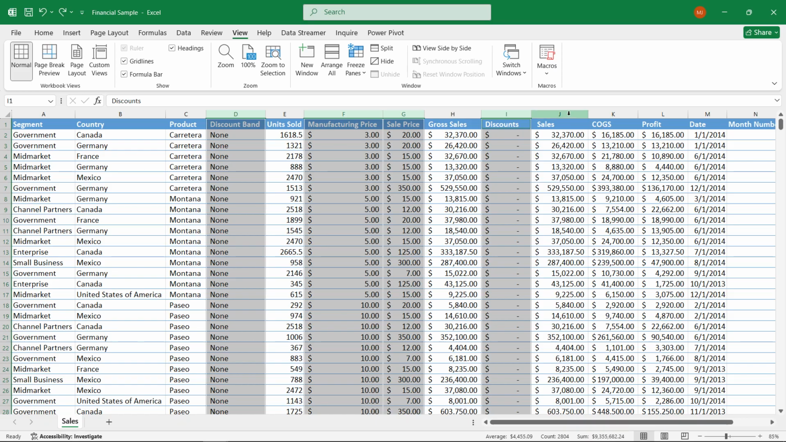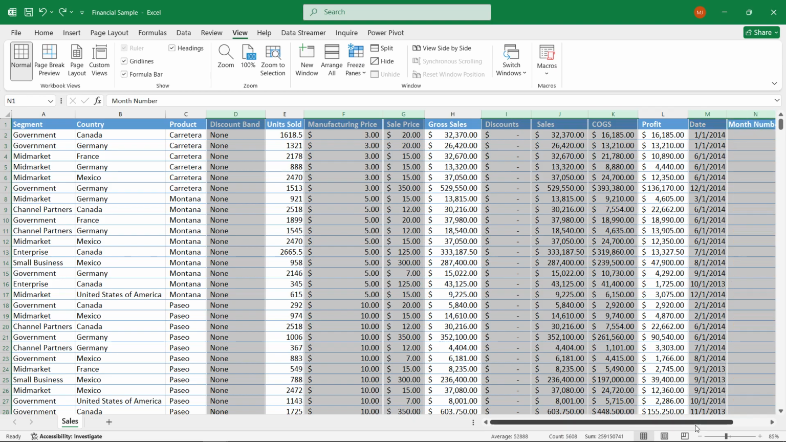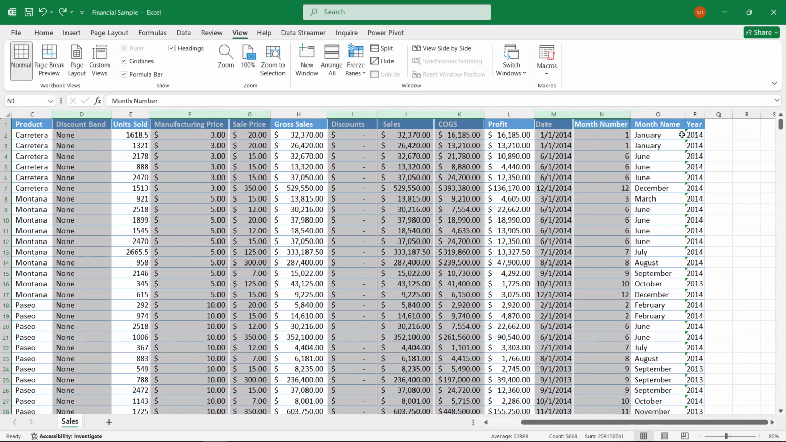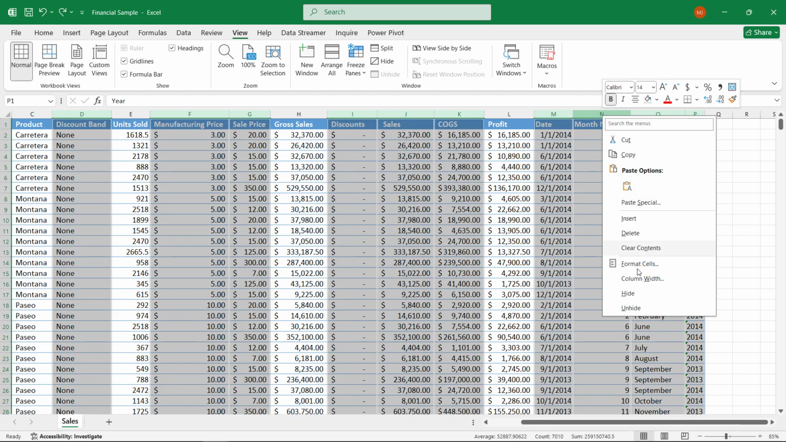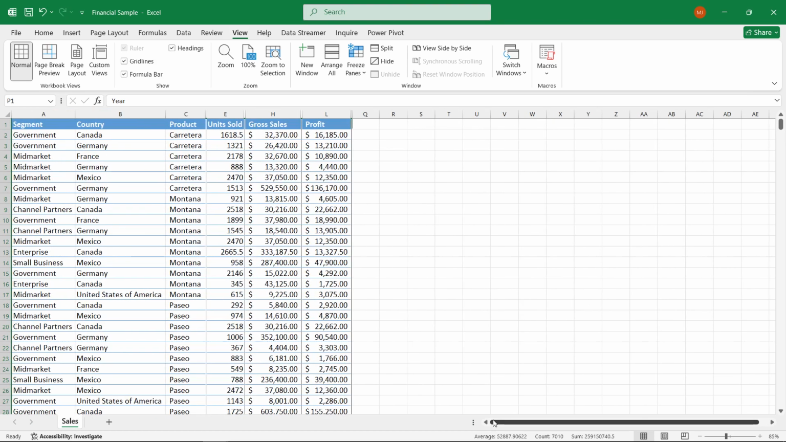So for this one, I want the units sold, gross sales, and the profit. So I'll go ahead and remove all of the other columns. I don't need the date in here. I don't need the month number. I'll scroll over to the right. I don't need the month name or the year as well. So I've highlighted those columns, and I'm going to right click on any one of them, and I can simply hide those columns. So I'll go ahead and click on hide. And here is a simplified view, just the segment, the country, the product, units sold, gross sales, and profit.